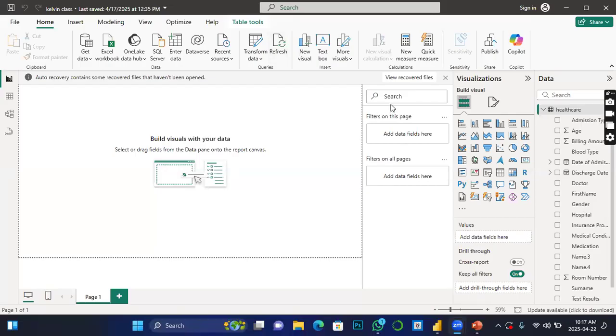Okay, so let's start the analysis proper. Now we assume that our data is perfected. We want to begin to draw some insights that can be used for decision making.